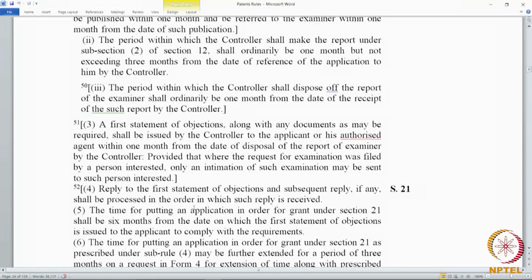24B Roman 2 states that the period within which the examiner shall make the report under subsection 2 of section 12 shall ordinarily be 1 month, but not exceeding 3 months from the date of reference of the application to him by the controller. Now we saw that the controller refers the application to the examiner. That is a process. Once a request for examination is made, the controller refers the application to the examiner. At that point, the examiner begins to examine the application. That is mentioned in section 12.